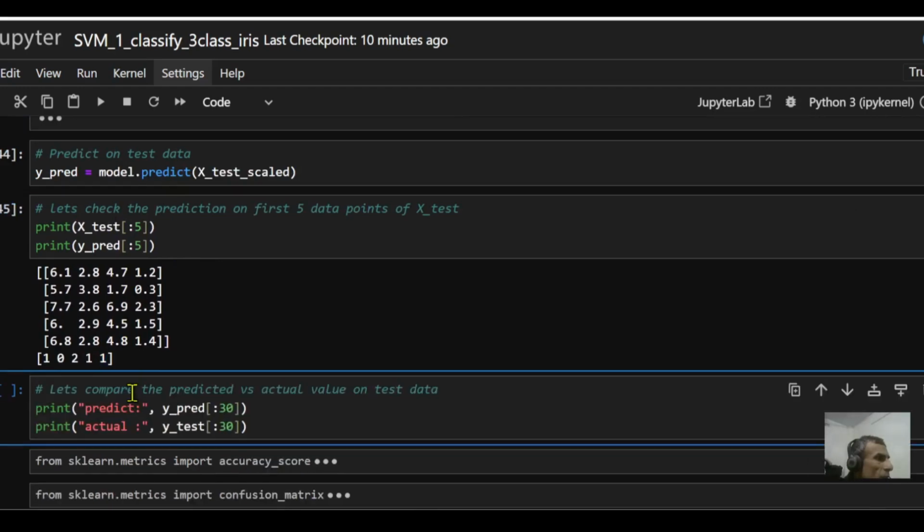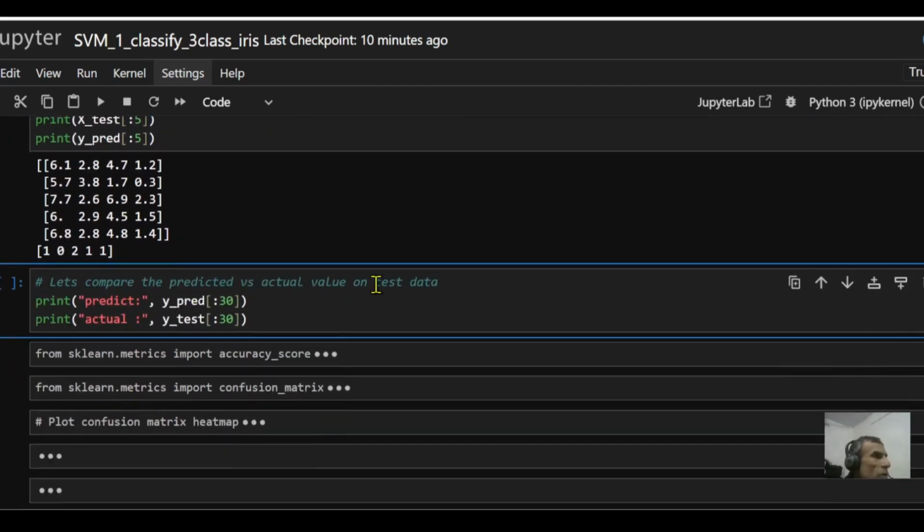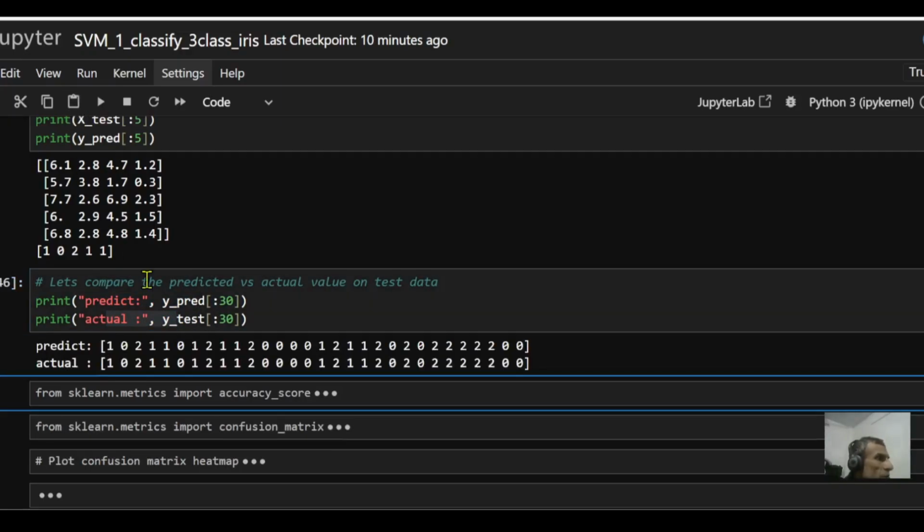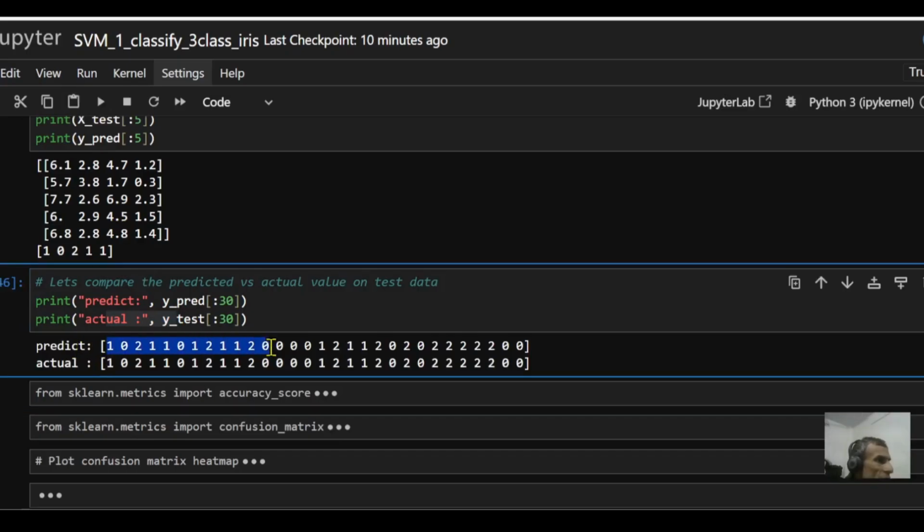Now let's compare the predicted versus the actual value on the test data. In this case, I'm just doing the first 30. I'm seeing what the model predicted, and I'm also looking at the actual value. This is my predicted right here, and this is my actual, and that's pretty on the mark.